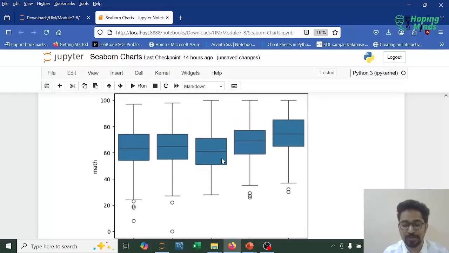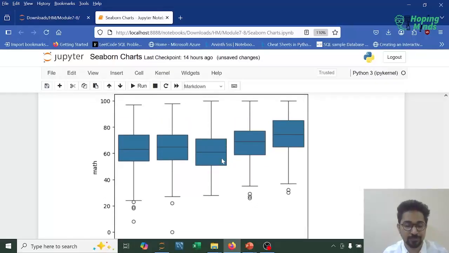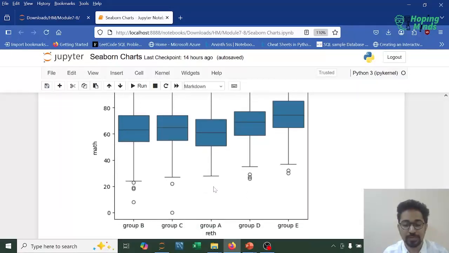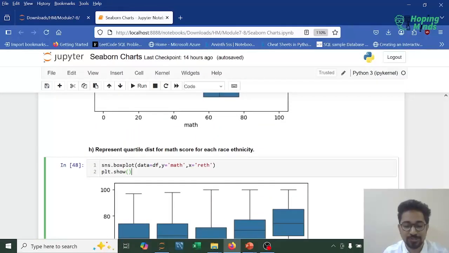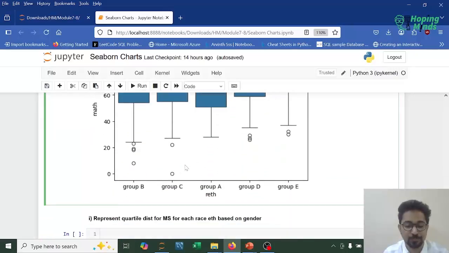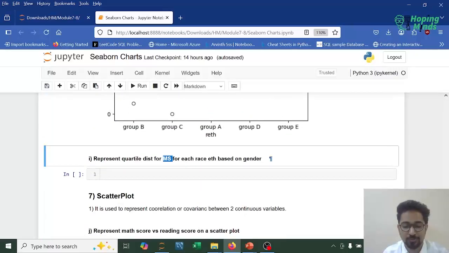Means for group A, the performance has been above average, as in the students have scored somewhere between 55 to maybe 75 or somewhere close to 70, but no one has scored less than, we can say, 30. All right, but this is not the case for other groups. So this is how we can represent. Now on top of it, I want to add, let's say, hue. So represent quartile distribution for math score.